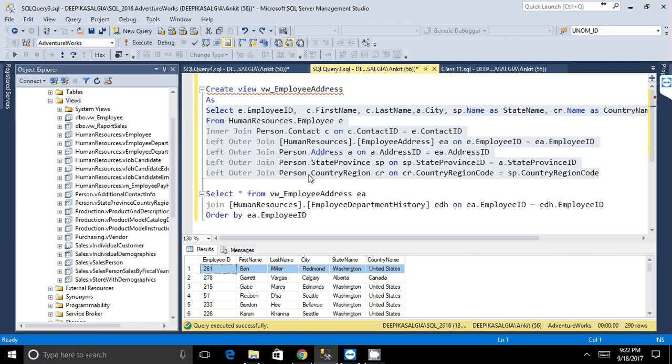No, it doesn't work. So you cannot update the data for the view because the view is not a physical object. It's coming from a set of different tables, right? So that's why you cannot update the view or delete the data from the view.